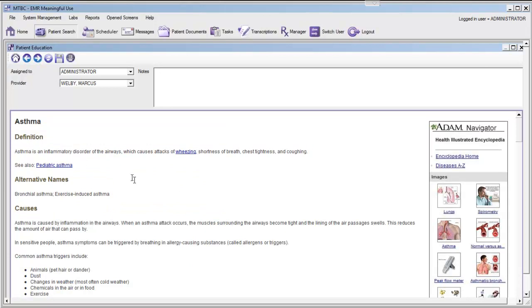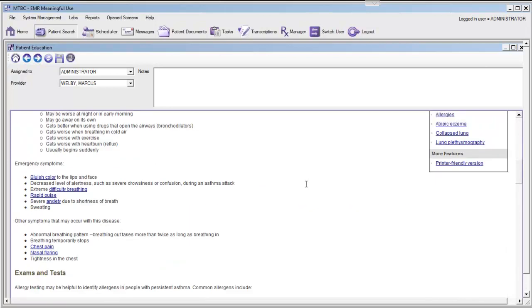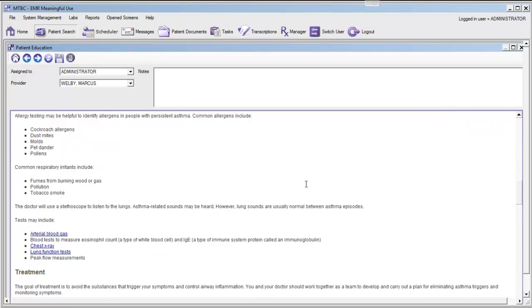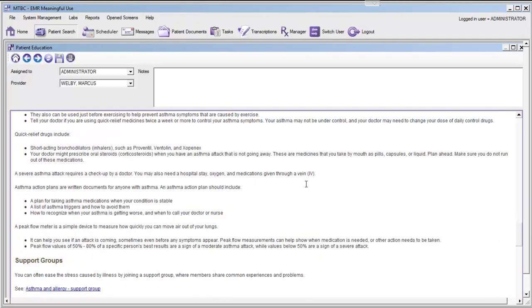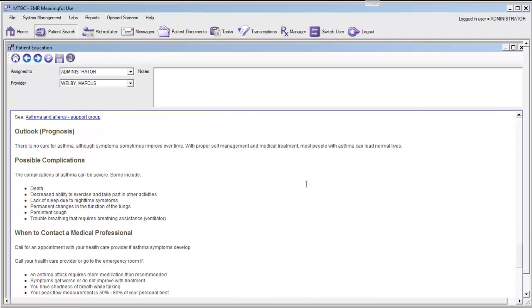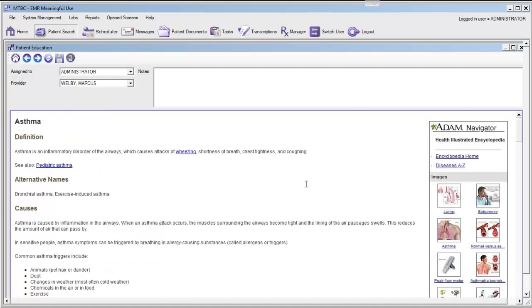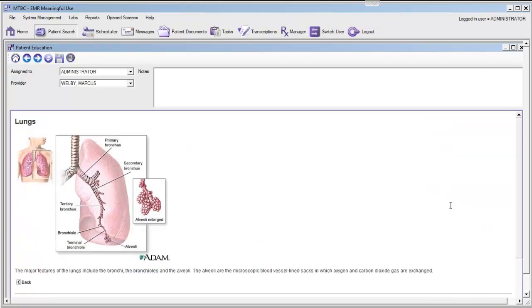Here it gives me a definition, alternative names, causes, symptoms, emergency symptoms, exams and tests, treatment options, and support group information, as well as outlook, possible complications, and when to contact a medical professional. Additionally, there are some excellent illustrations that are included that you can print and provide to your patients. You also have the ability to save and print this option, and in a next release of the EMR, you'll have the ability to upload this directly to the patient's PHR.